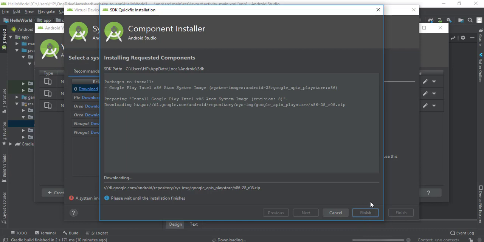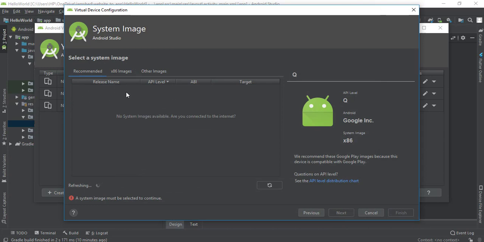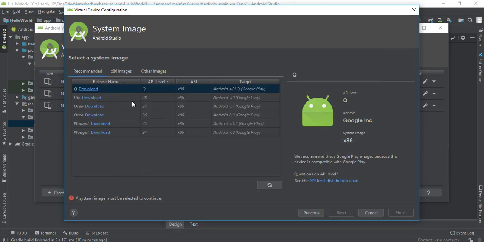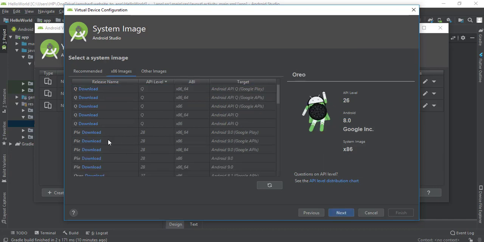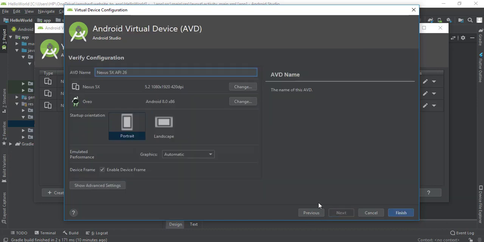Once this is downloaded, you will see the finish button pop up, and you will hit that button. This will close, and you can easily select the downloaded system image and move forward. For now I'm going to select the one I've already downloaded and hit next from here, and there you can name your virtual device. You can name it anything, but make sure that API 26 is there.